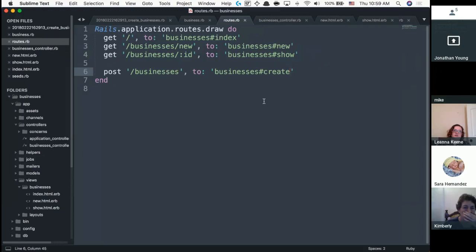Okay. One thing that kind of confused me on the last one was when you're posting, that's on the business's new page. So when I was doing it, I did a post to businesses/new, and it didn't work. And then when I changed it to just /businesses as the post, it worked. I'm wondering why.